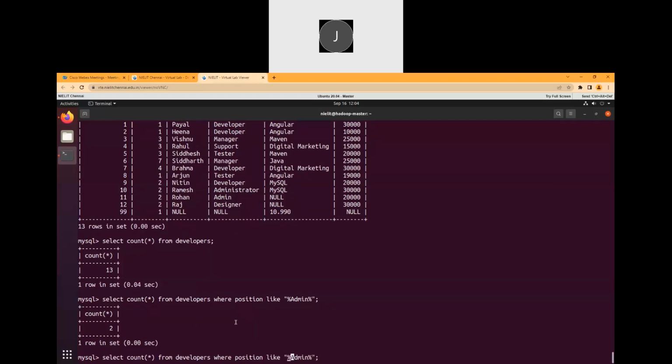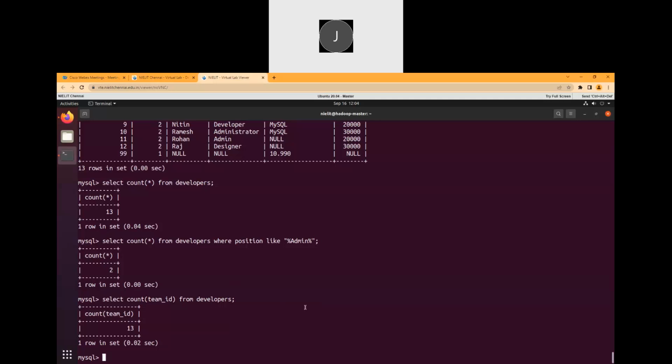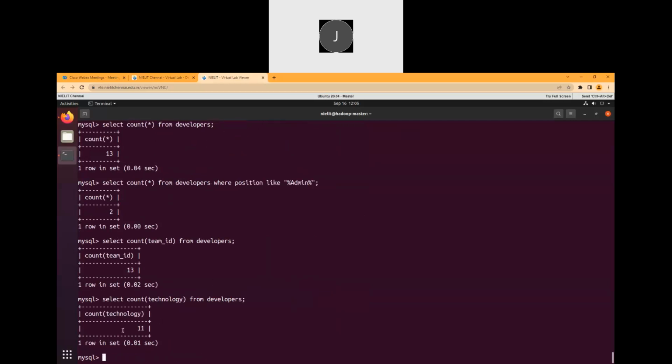Likewise you can count it, or if you want to count a particular column only, count of column, say team id, from which table? The developers table, right? Then if you do it, it gives the number of team id values present. Say if I go for technology, it is giving 11. That's why I wanted to show the difference.